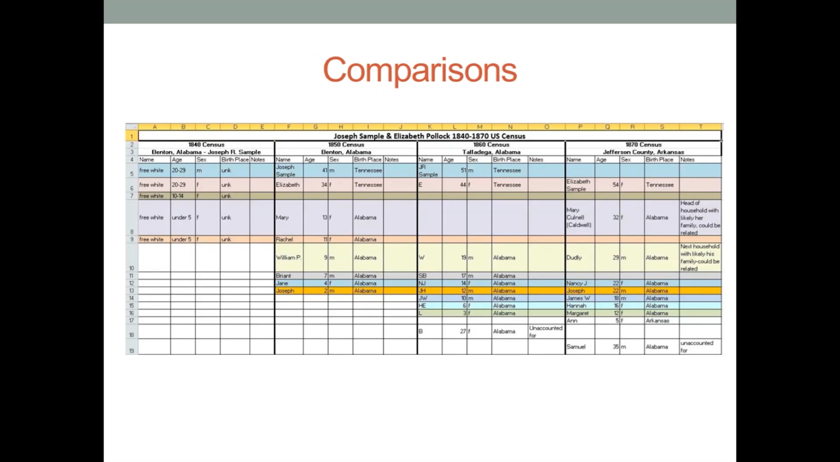The last one I want to go over is the spreadsheet for comparing data. This is from the U.S. Census, starting with the 1840 up to 1870. Here I searched for Joseph R. Sample, and I was able to find information in the 1840 to the 1870 census.